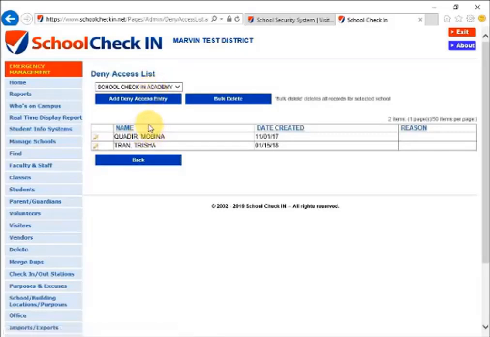If you have already added someone, you will be able to see their name at the bottom here, and you can click on the pencil and paper to edit them or delete them. You can add a new deny access entry by clicking on add deny access entry. Just make sure you select your school at the top here first.